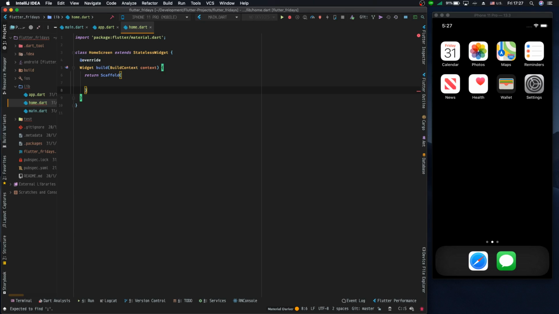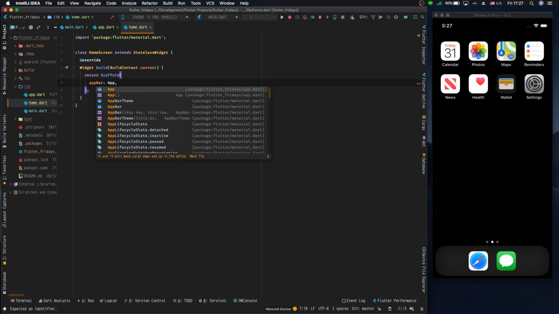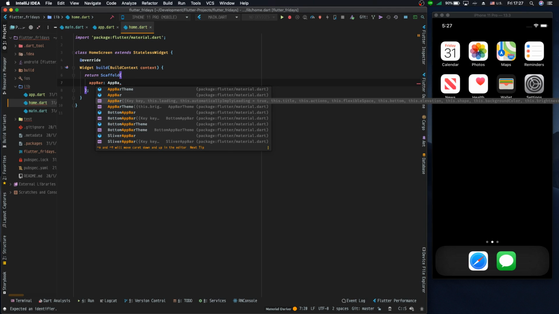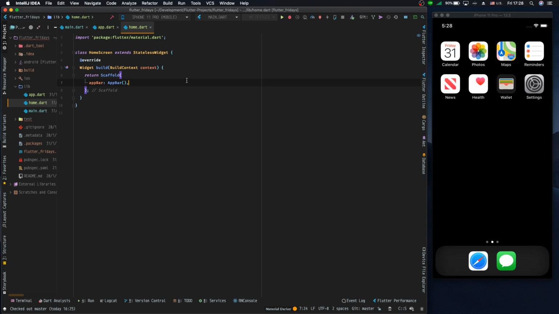Scaffold. So, to add an app bar, can anybody guess how you would do it? App bar. That's it. Actually, let me run it.